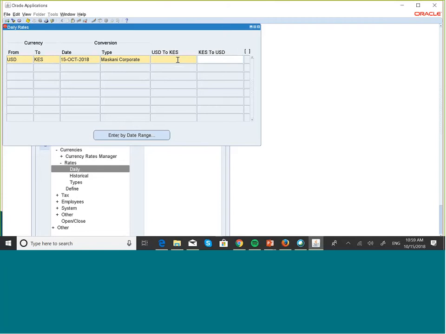And then here you enter the actual rate. So USD to Kenya shillings. We can say $1 is equal to 100 Kenya shillings. So we can enter 100. And once we do that, Oracle automatically calculates the inverse of the exchange rate. So this is Kenya shillings to US dollar, while this is US dollar to Kenya shillings.